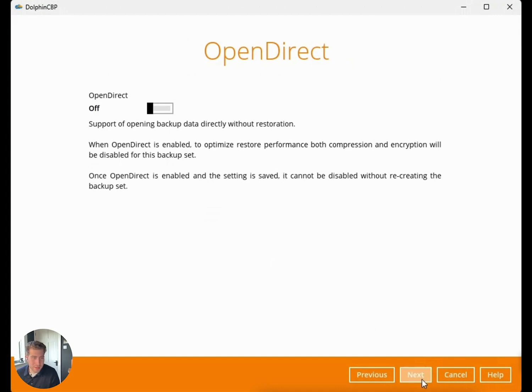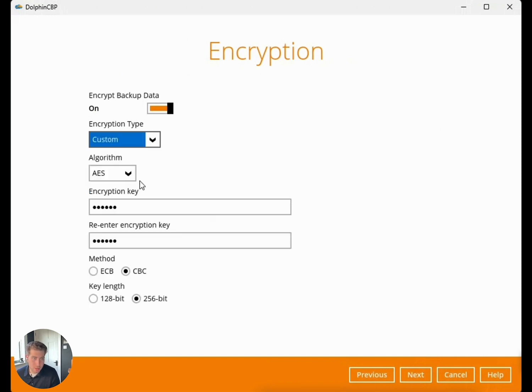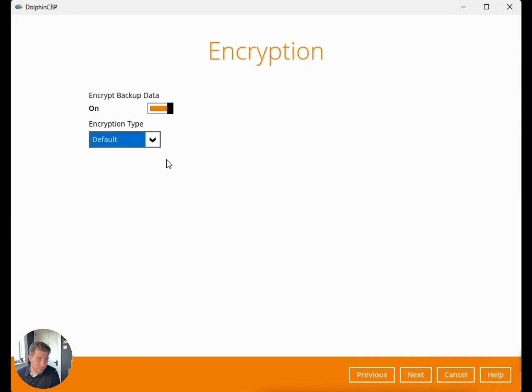So we'll go down and select next here, and this is allowing you to select your encryption key, so it can have your Cloud Dolphin password for this, or your user password, and you can customize the encryption key as well. For now we'll just go for default and click next.